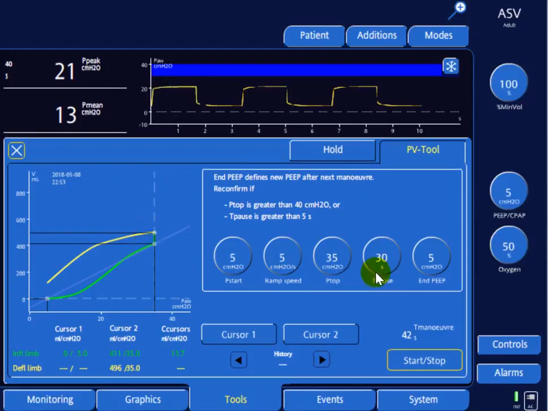So this way, your lung is recruited and you were able to achieve a larger tidal volume for the same pressure. Of course, you can do the PV tool to determine the best and optimal PEEP for this patient, and you can refer to the YouTube video that is discussing the PV tool when used to determine the lower inflection point and the upper inflection point.